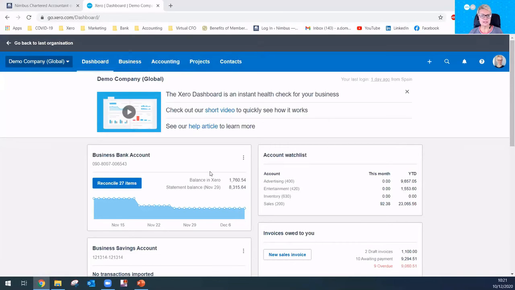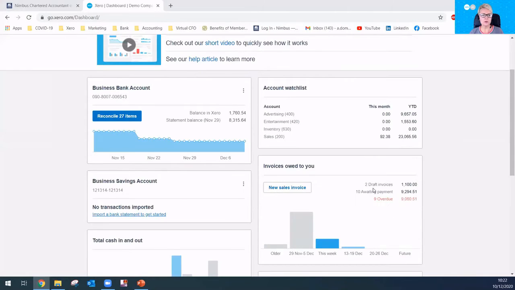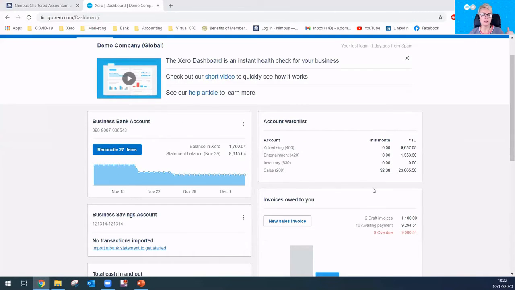Okay, so that's what you see when you log into your company in Xero. That's called a dashboard. The dashboard is flexible and customizable, so you can change it, you can remove some things from it, you can add some things to it. But what you can see at the moment is the most common layout.